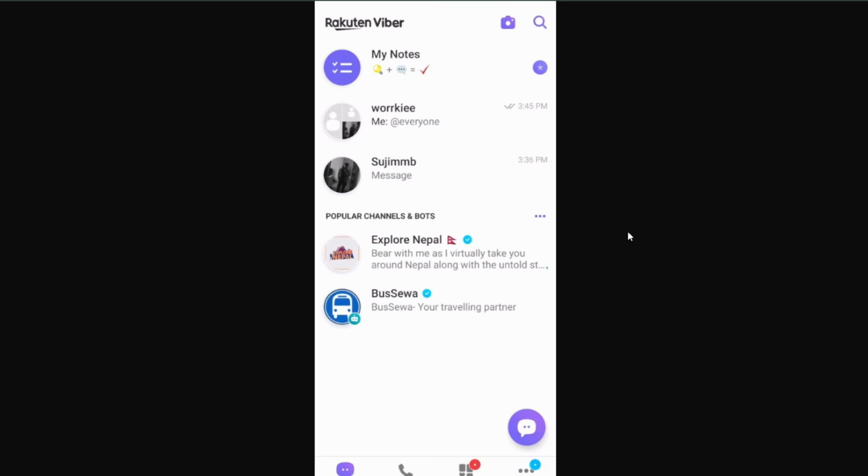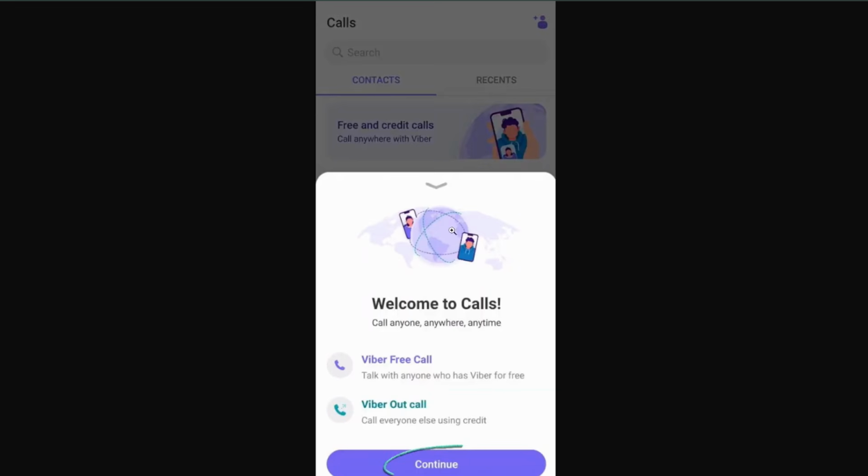international numbers. So first you have to log into your Viber account, then simply click on the call icon, the phone icon at the bottom. The second option is that from here you will find Viber free call or Viber Out call. So the Viber Out call will help you to call everyone else using credit. You can use your credit to call everyone in the world, in any corner of this world.